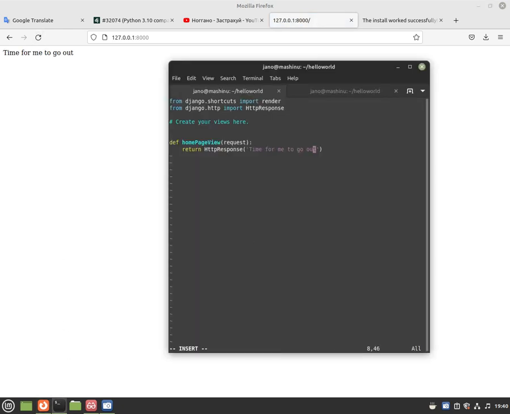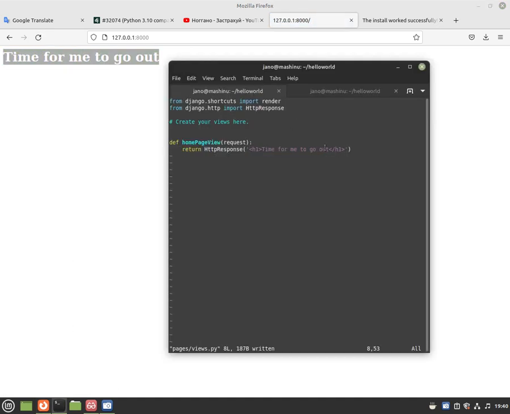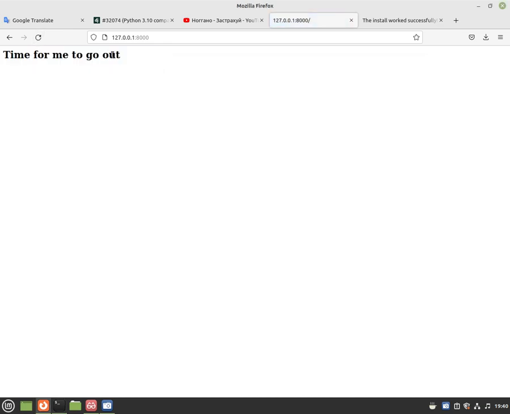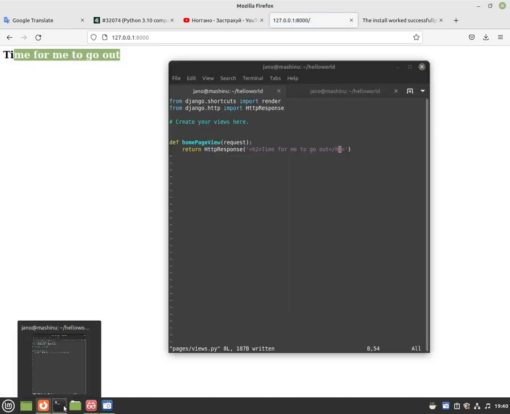And maybe I can render some HTML, I don't know. H1. Yes, it got rendered. So it renders HTML. So H2. Okay, so I'm going out now.